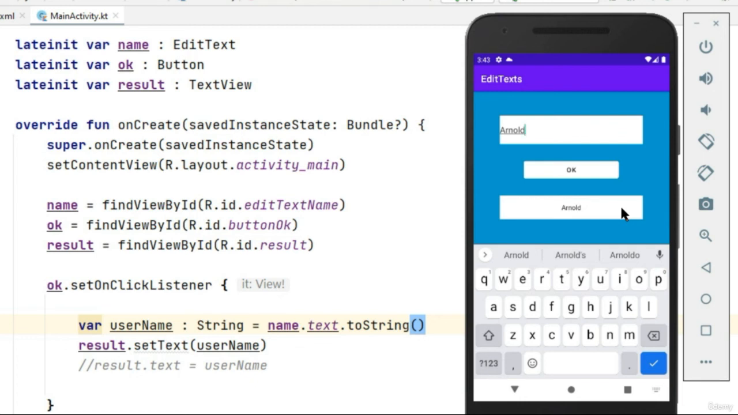So that's enough for this video. Yeah, edit text, like I was saying, kind of complex, but you got to master it. So go back over it if you need to.